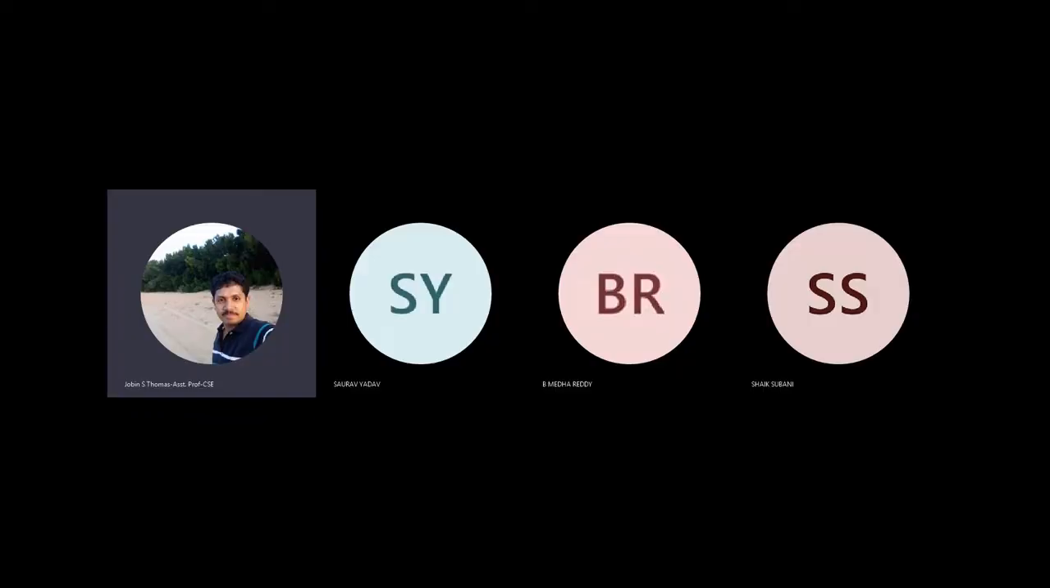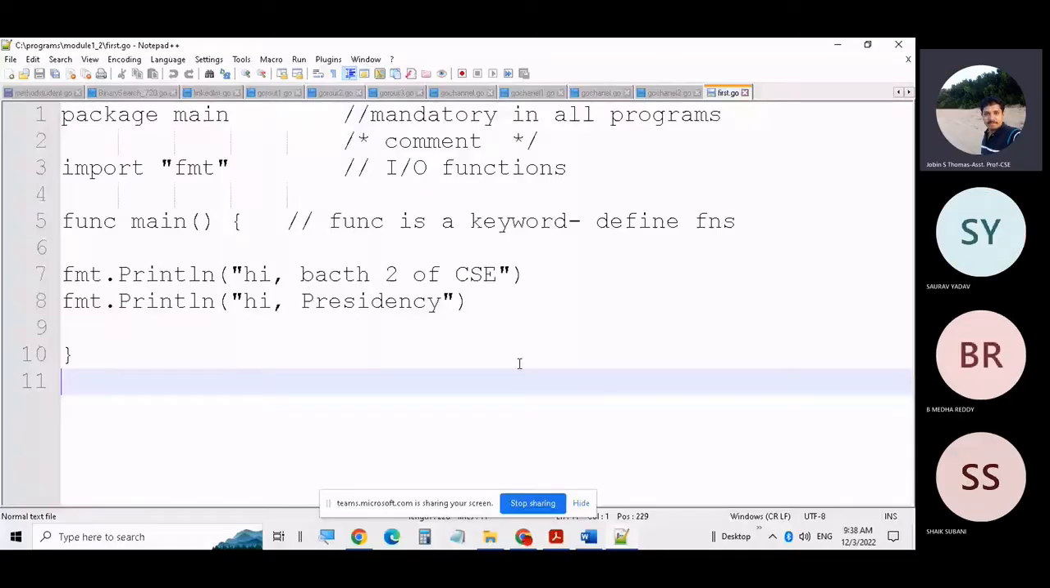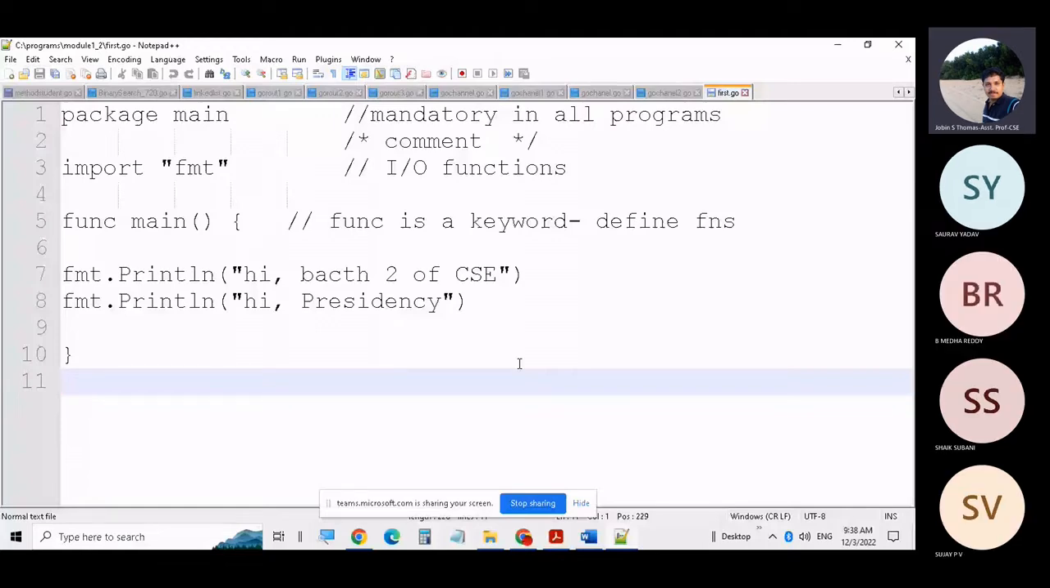To write a Go program, which are the things we have to remember compared to a C program or Java program? What is different in a Go program? These are the things we are discussing. If the basics are clear, then you can write any code, and any C code or Java code you can convert into Go.